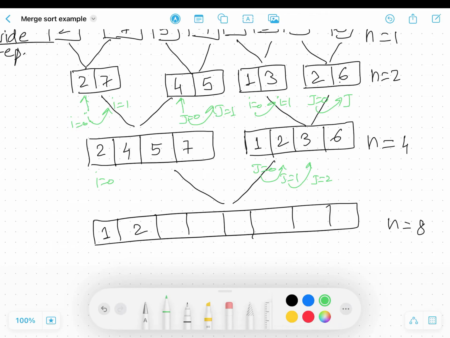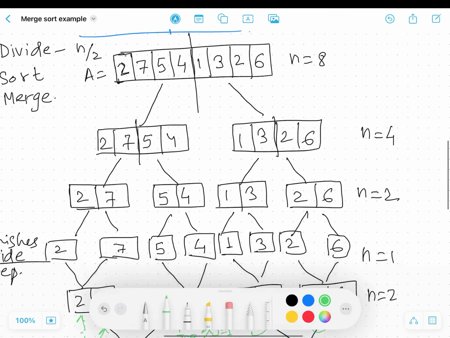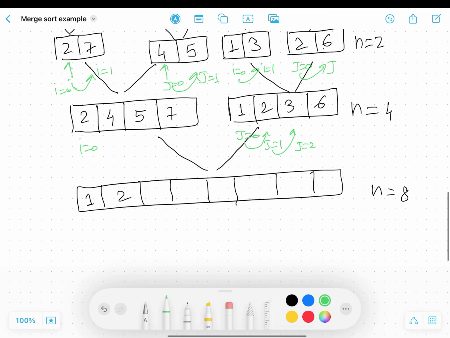3 and 2 is compared, and this time we say 2 is smaller and we pick I value. So when we saw values which are equal, we can pick any of the values. So in that case, we picked the value at the jth index and j was incremented.